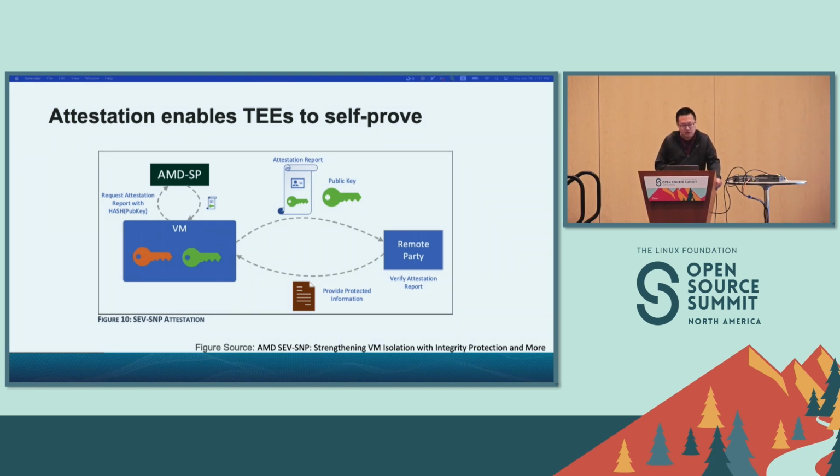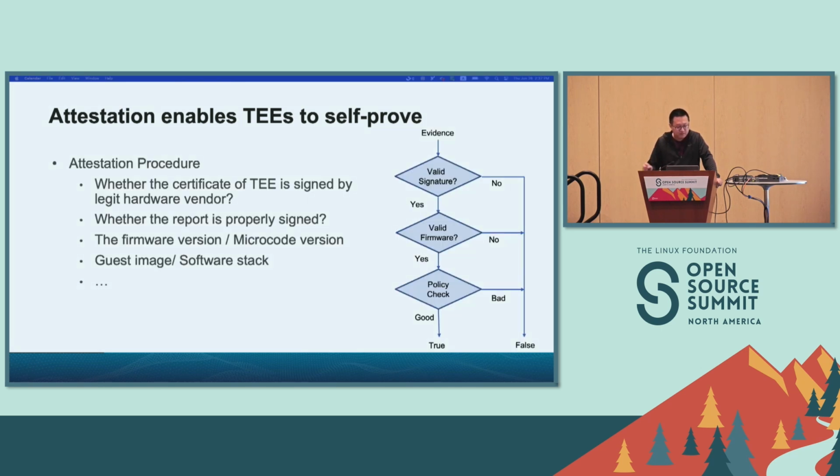If the CVM provides all this evidence to the remote relying party, they can verify it one by one following some attestation logic. If all the logic is good, then the remote party can believe that they are really talking with a legit, secure, confidential computing node.